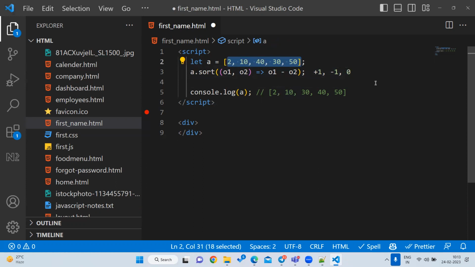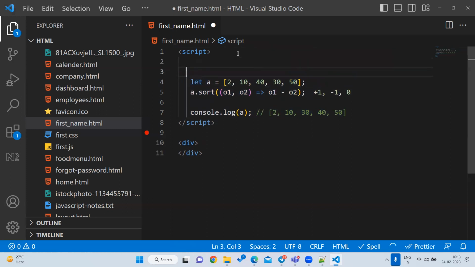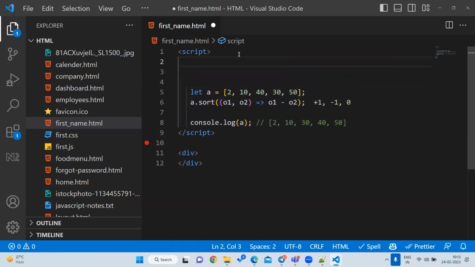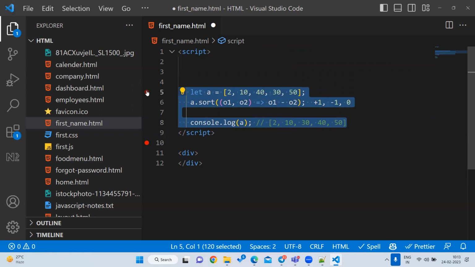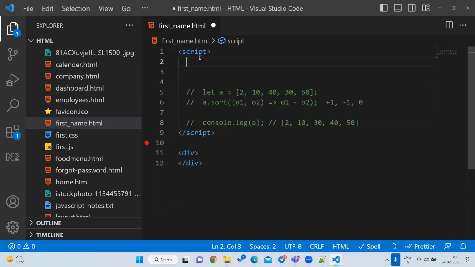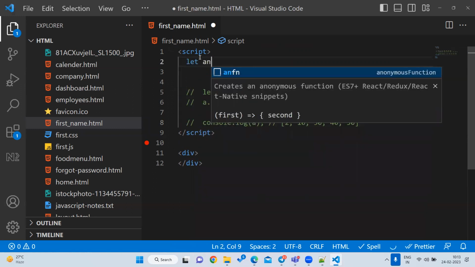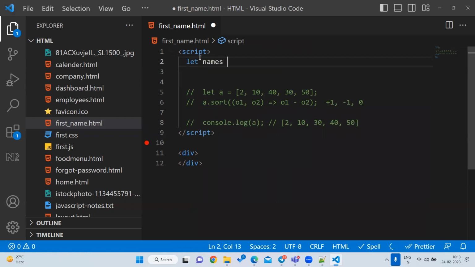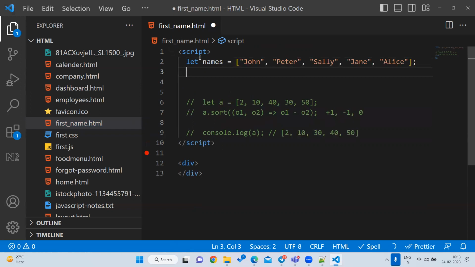Let us write one program with strings and sort it. Let names be equal to an array of names. Now I want to sort by names.